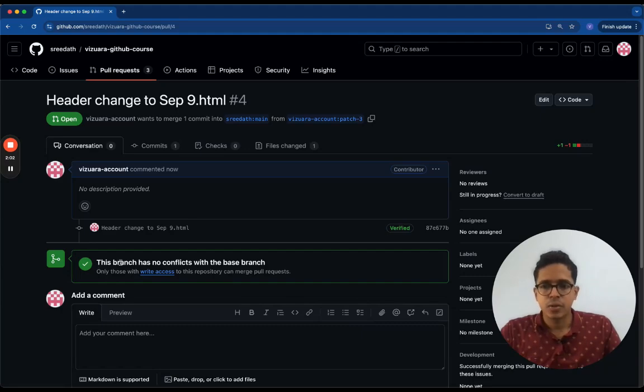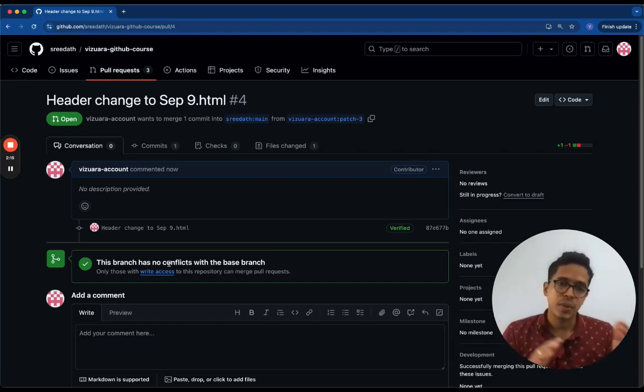See, yeah, so now it shows this branch has no conflicts with the base branch. This is fine so far, but now I will show you when that conflict can happen. So right now what I did is I suggested a change from Visuara's account into Sridhar's account. Basically from the forked repository into the original repo, I proposed a change, right?